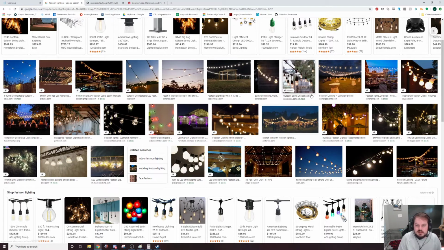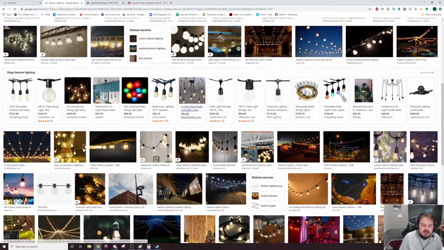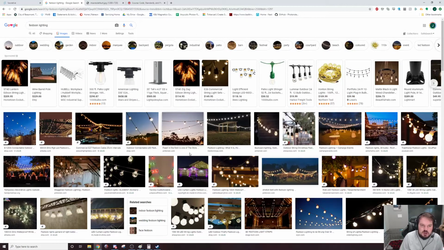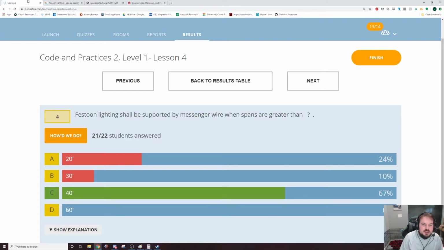It's just Christmas lights, really. But it's a little bit more heavy duty than Christmas lights. It's decorative lighting. It's not really a work light. It's an outside branch circuit, so that's why it's in outside branch circuits and feeders. And if it's further than 40 foot, it needs to be supported.